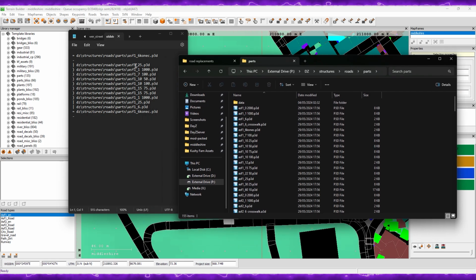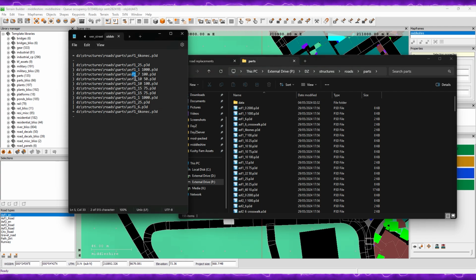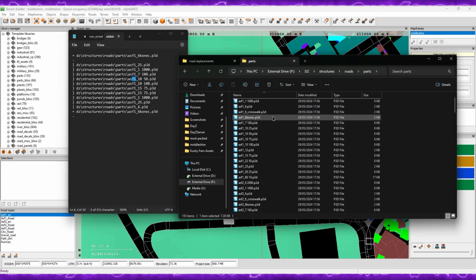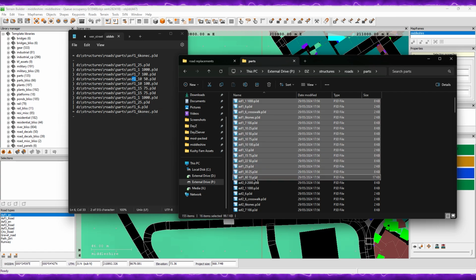So let's go to the P drive, DZ, structures, road parts. I want all these ASF1 because you can see that this road is made out of ASF1, so I'm going to take all of these from here. I don't need all of them to replace this one bit of road, but if you're going to make a full set, make a full set. So I'm going to take all of them for now, and we're going to copy them.